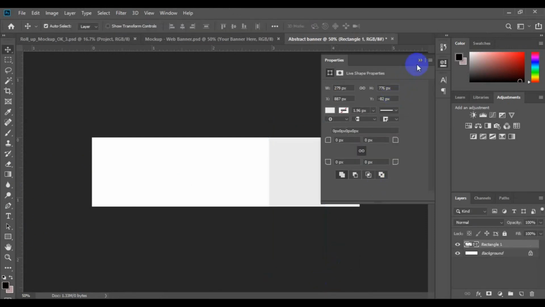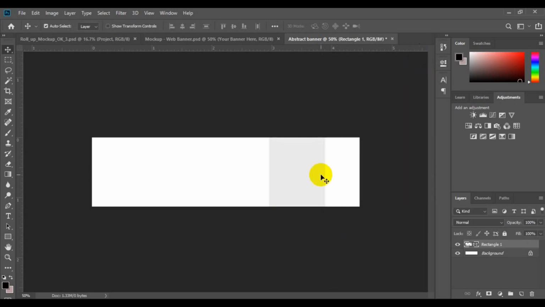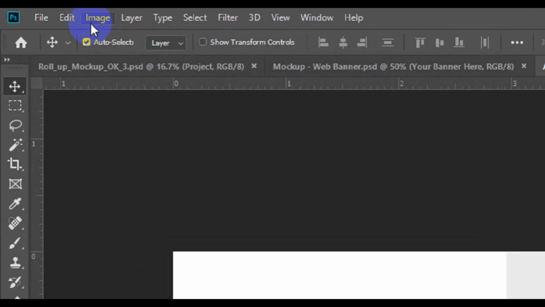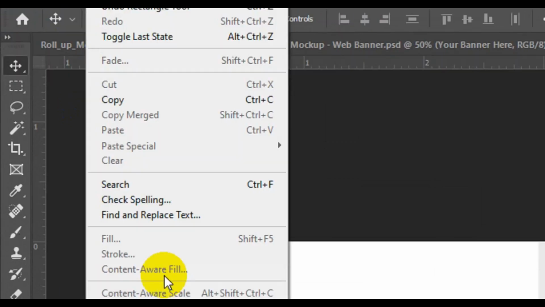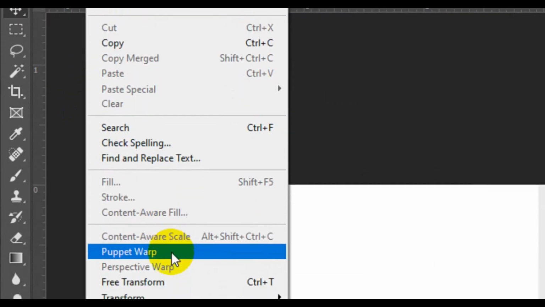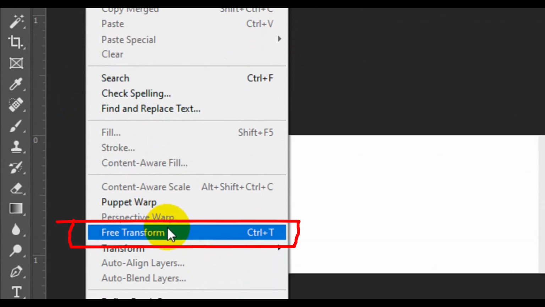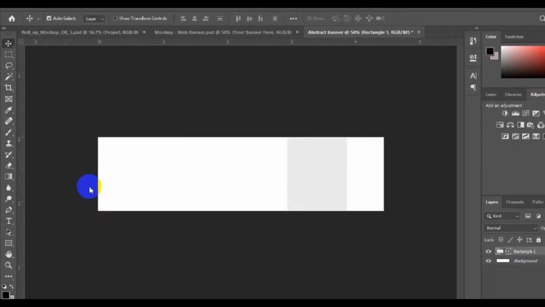The next thing you want to do is to come here and make sure you close the property. Then the next thing you need to do is to go to the edit. From edit, make sure you look for free transform, or you press Ctrl T on your keyboard. You're going to be fine.